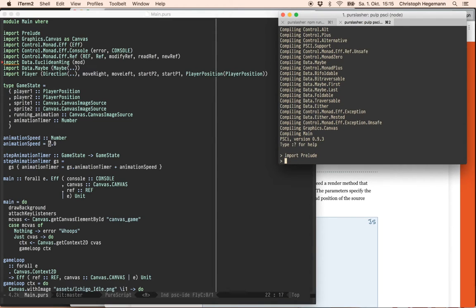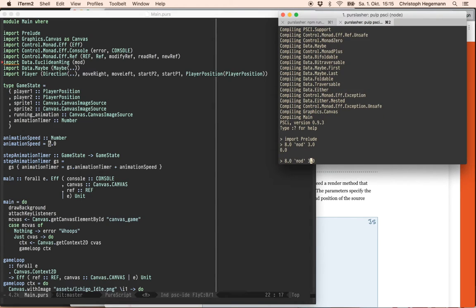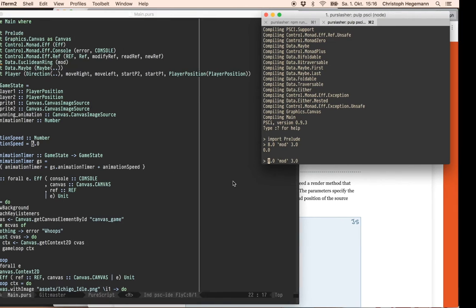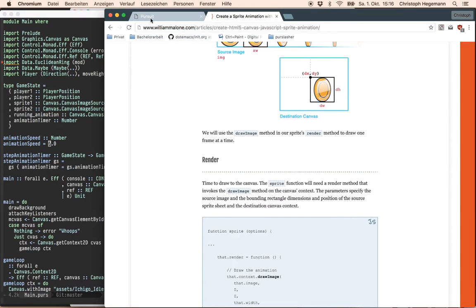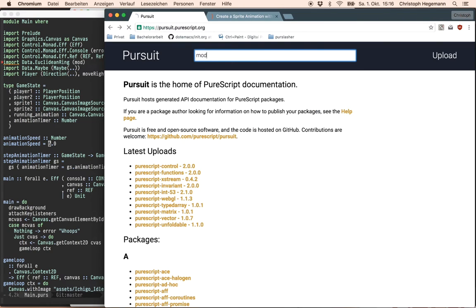So if I do, say, 8.0 and then mod 3.0, we'd expect to get 5, yeah, it just doesn't do anything. We always get 0 out of this mod, so that's not really helpful. So let's try to find out if there's a better mod.